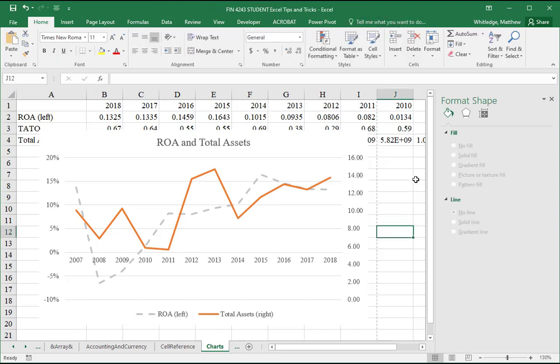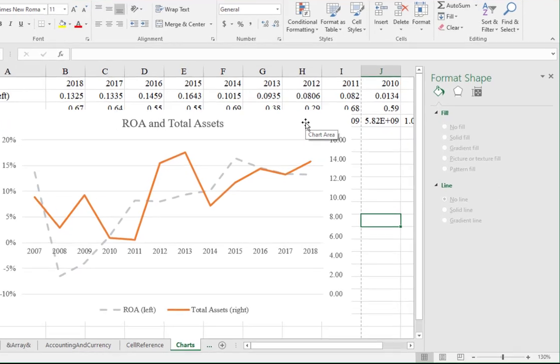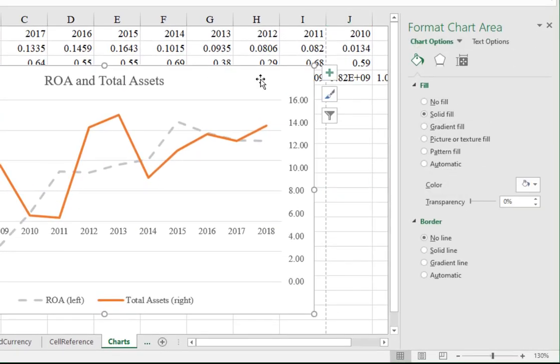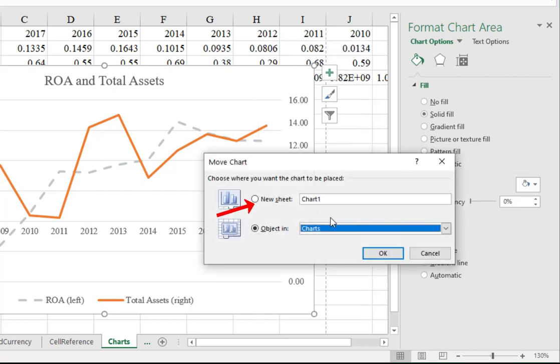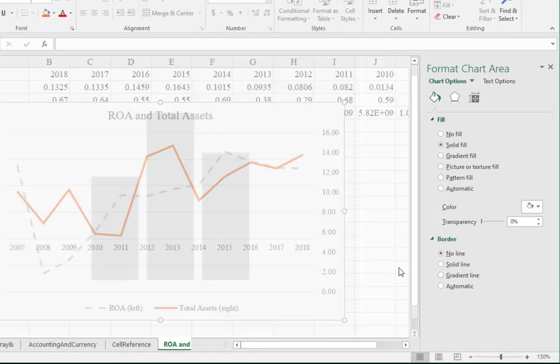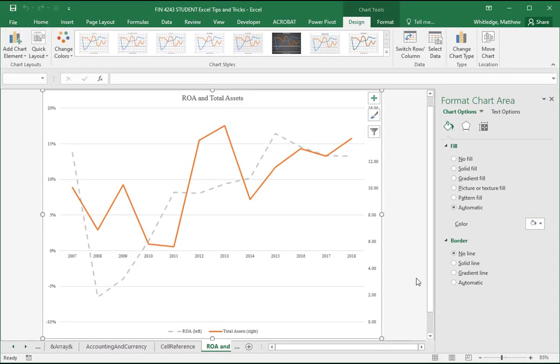And so maybe a better way to do this is to move this chart into its own sheet. And so what I'm going to do is select this chart, right-click on the chart, go to Move Chart, and I'm going to make it its own sheet. And maybe I'm going to rename that chart ROA and Total Assets. And then I'll select OK, and we'll see that it moved to its own chart.